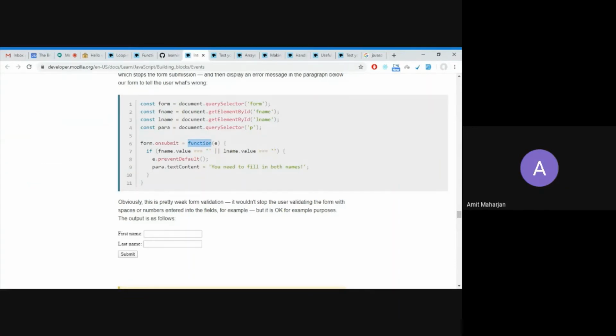function E, you are trying to pass the object here. If the first name value is empty, and if the last name value is empty, then E dot prevent default. E dot prevent default means the object you are passing. Then paragraph dot text content: you need to fill in both names. So when I click on this, I am shown this message. E means you must enter this value for the object.